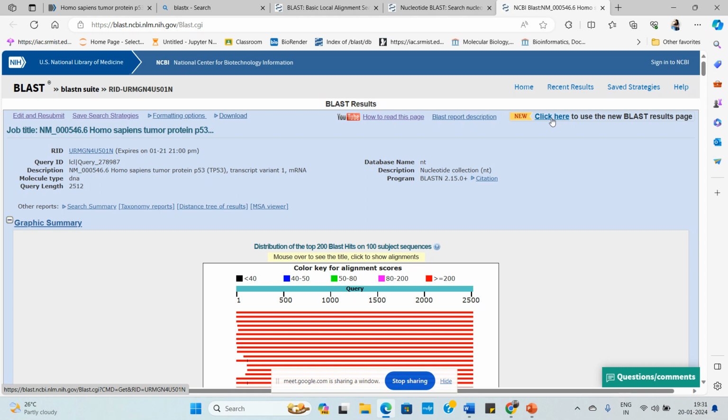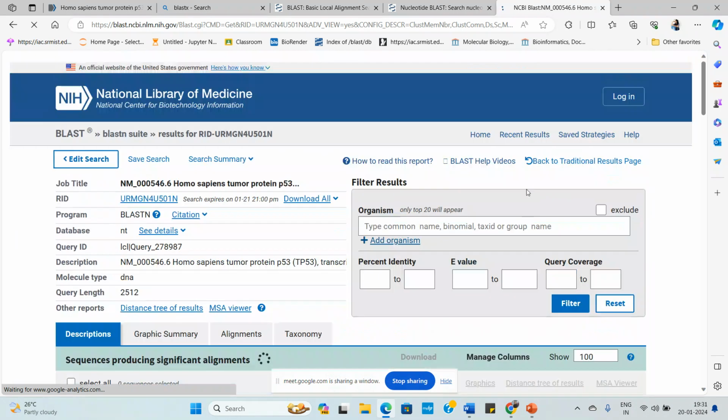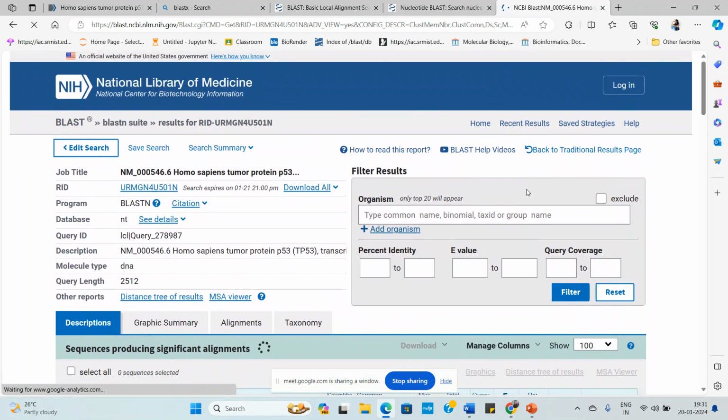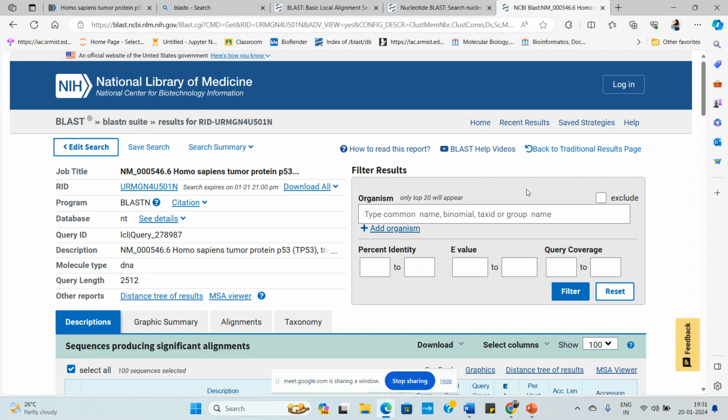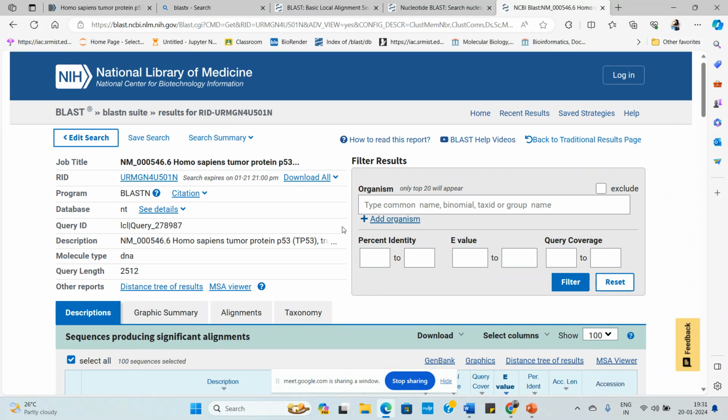I don't think whoever is doing this will get this kind of result page, because you will have a different, newer version. So I hope you guys are doing this with me. Okay. So when you give some sequences for BLAST, this is the output page you get.